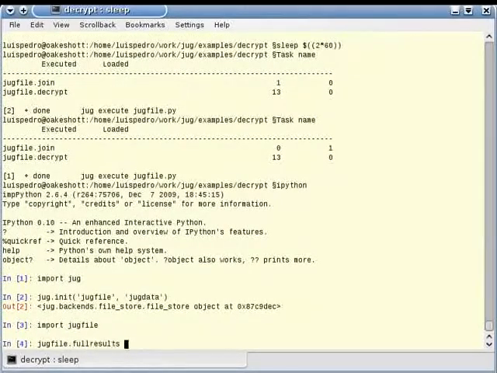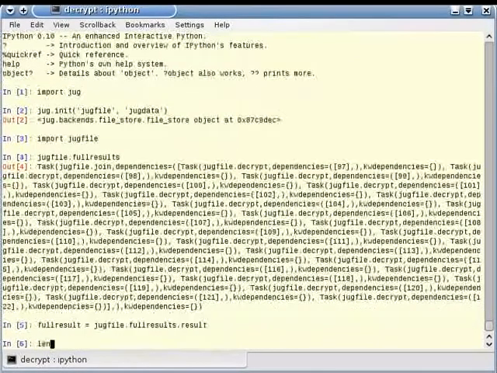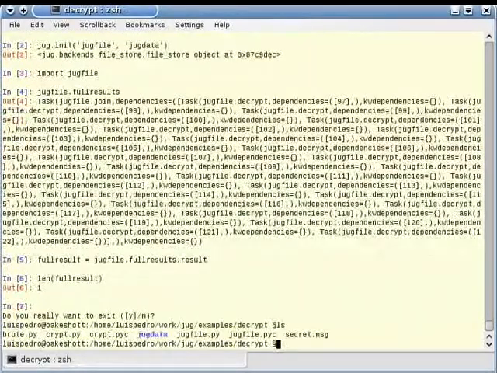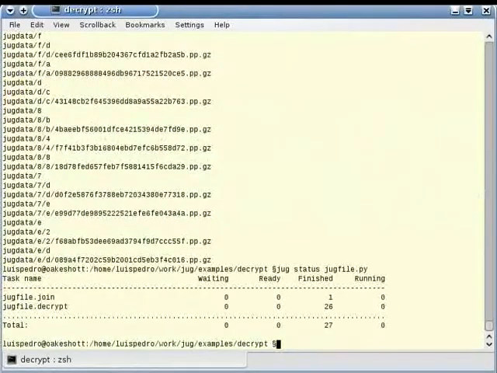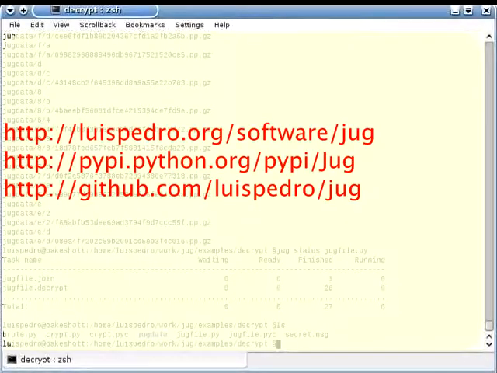And the full results don't look very good, but if you look at the results module, then that's the actual results. And there's actually one in there. I'm not going to show you what it is. If you look, there's this jug data directory with all these funny files, but somehow jug took care of them. And all of these files are part of the jug distribution, which you can download from the jug webpage, from the Python package index, or from GitHub.